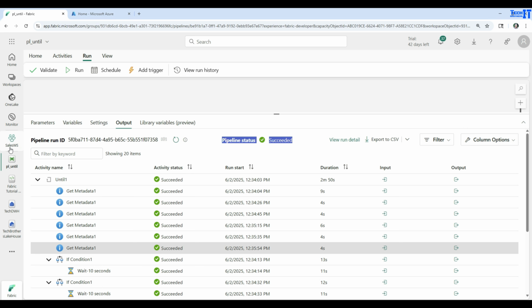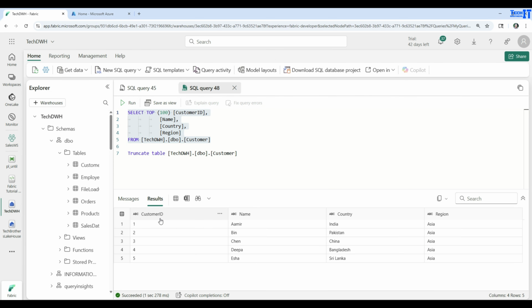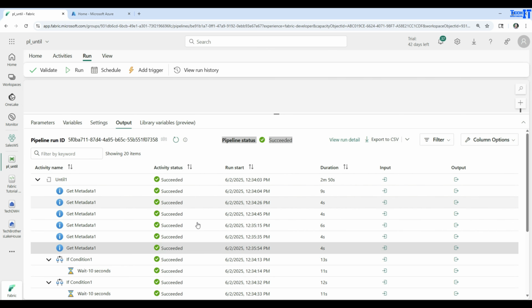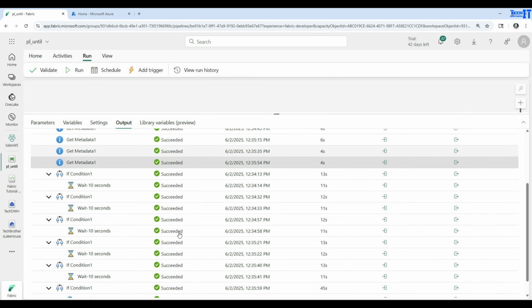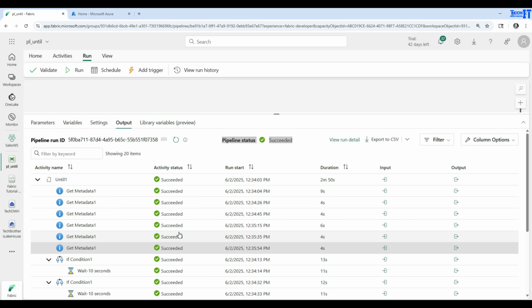Let's go to our data warehouse, and now we can check if the records are loaded successfully, and you can see that the file is loaded successfully. So this was just one demo of how you can use the until. There could be so many scenarios. It's an endless loop till the conditions are set to true. In our case, we were setting the check file to true. That's what it needed. But you can have other conditions as well. And once the conditions are met, then your pipeline will get completed. Otherwise, it keeps looping and keeps trying.